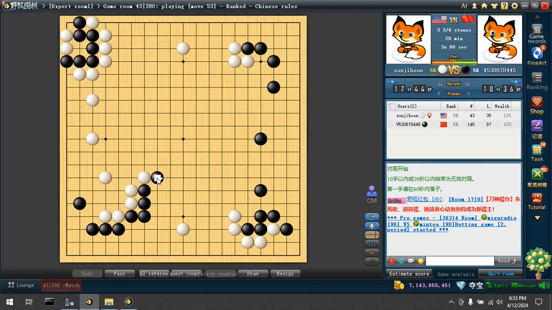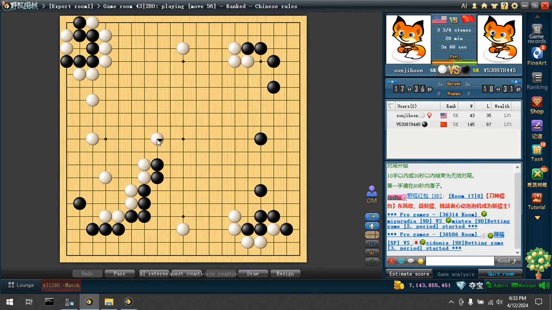Would Genie Go dare to play double Hane? Nope. Yeah, I wouldn't play double Hane as well. Okay, maybe extend one more time and then Tanuki. Oh, knight's move. So Genie Go is inviting black to fight. So black should play Hane. I believe black should play Hane.